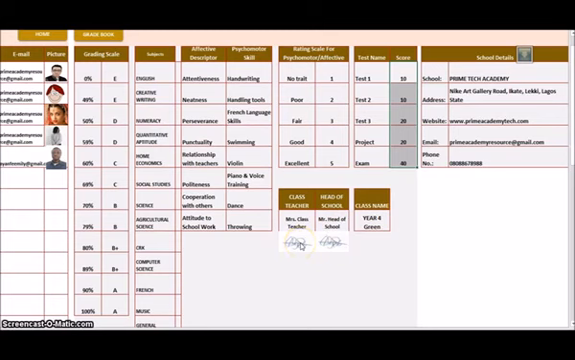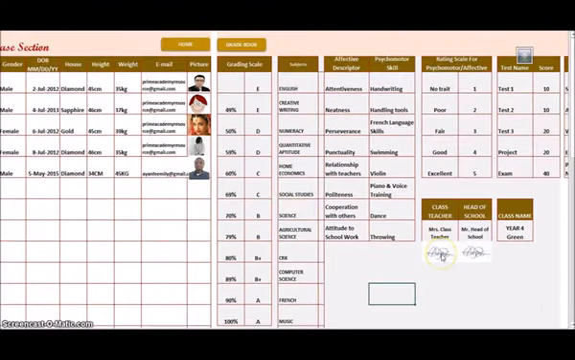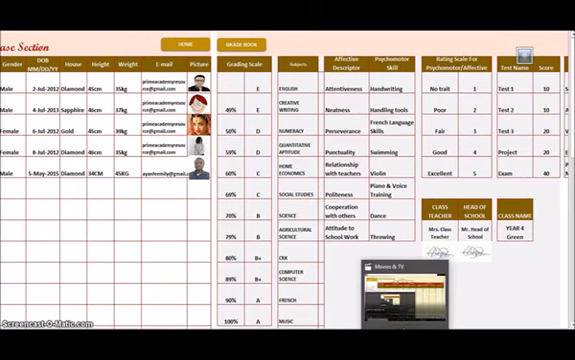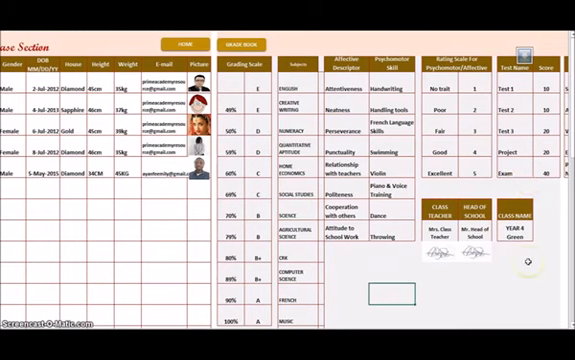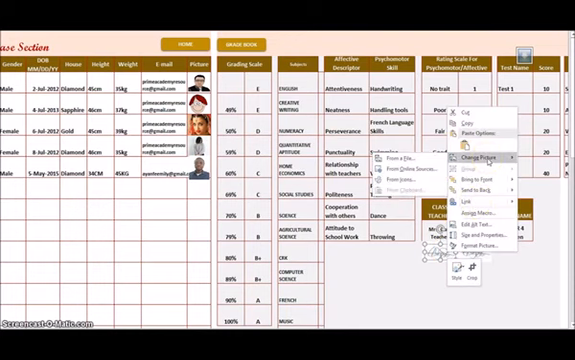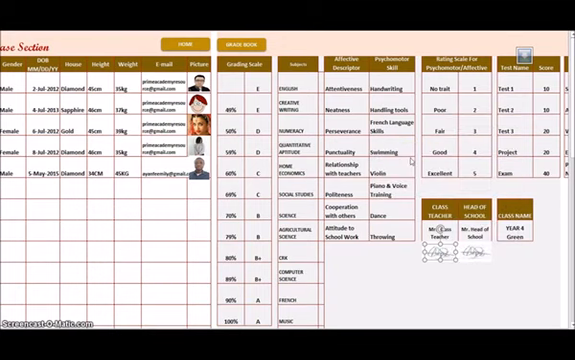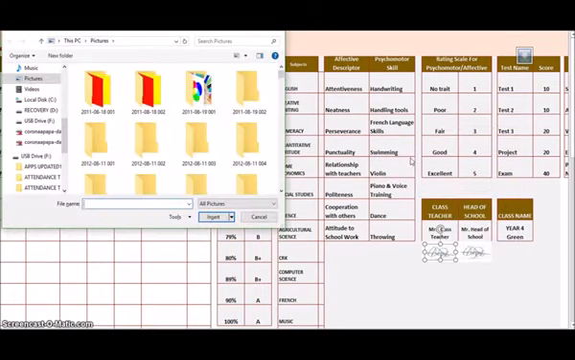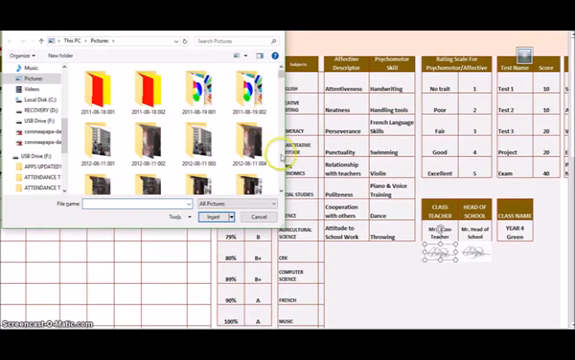Now, to work with the signature, all you need to do is right click the signature, then you click change. So you right click, or you do Control K. When you click Control K, then you'll be able to right click. When you right click, you click change picture. Then from there you click from a file. So you go to wherever you have saved the signature of the class teacher, then you select that signature.